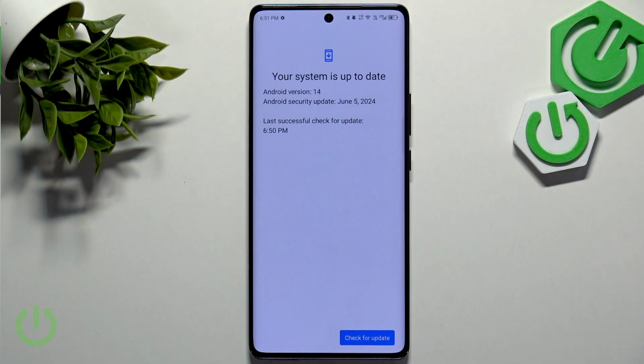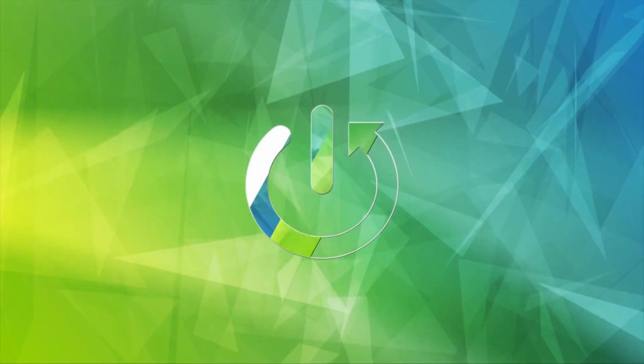In today's video, I'll show you how to easily fix ghost touch problem on your TECNO Spark 20 Pro Plus.